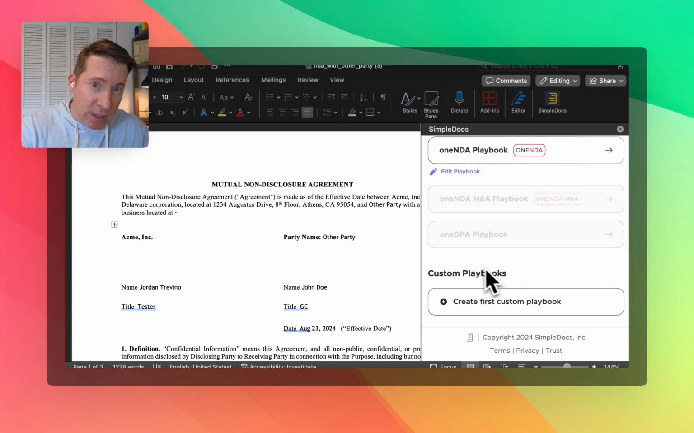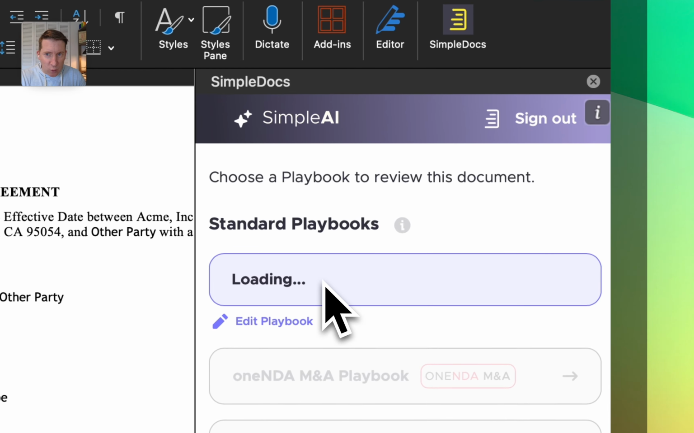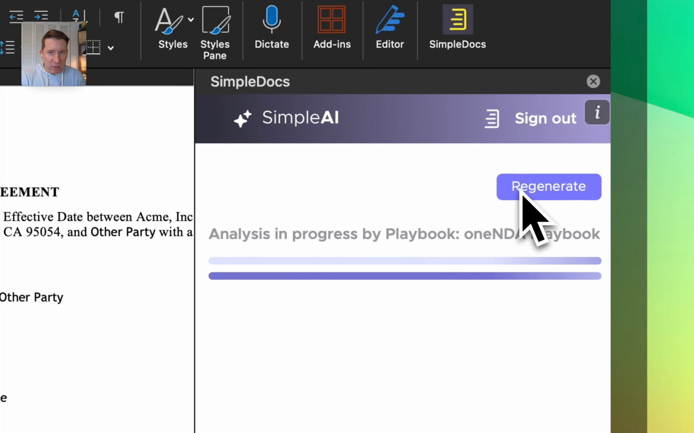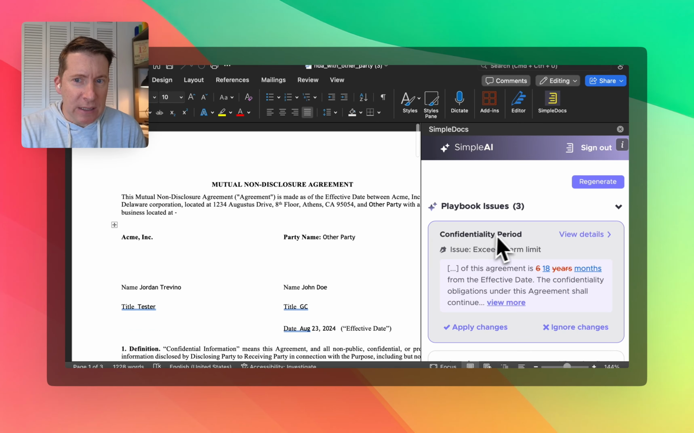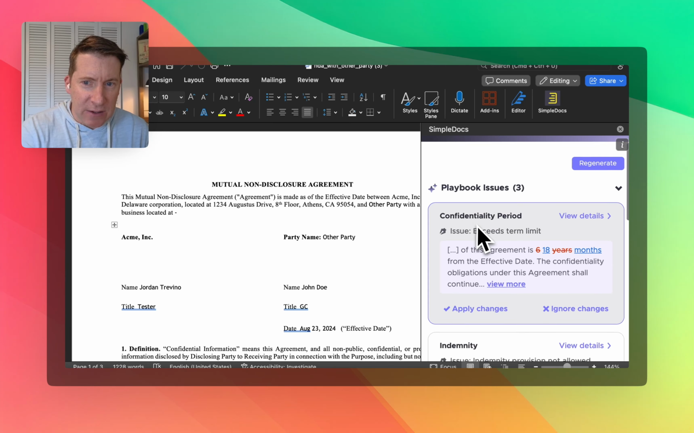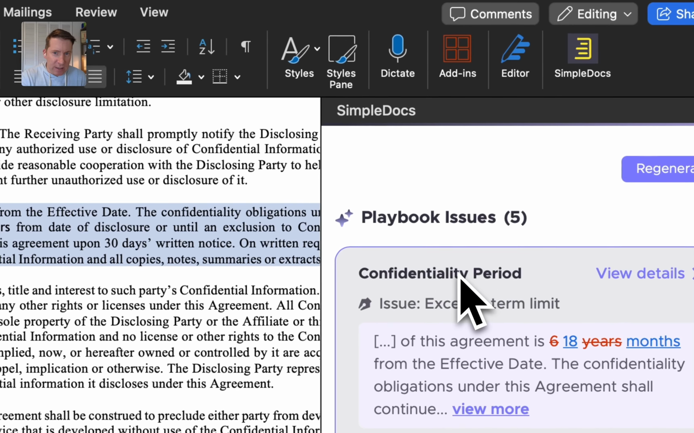So without further ado, I have my NDA up. I have my playbook ready to go. I'm going to press run. Let me go ahead and regenerate because we already looked at this one earlier. And it's going to immediately start identifying the issues in this document that are incompatible with the NDA standard. I see that confidentiality period is at issue, so I'm going to go ahead and click there to get started.